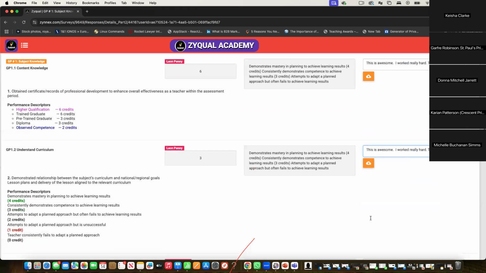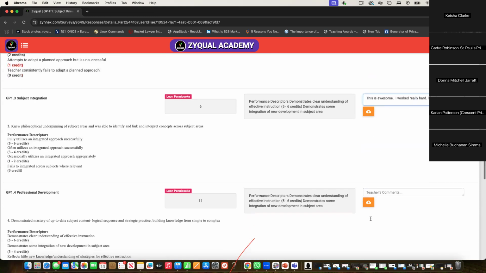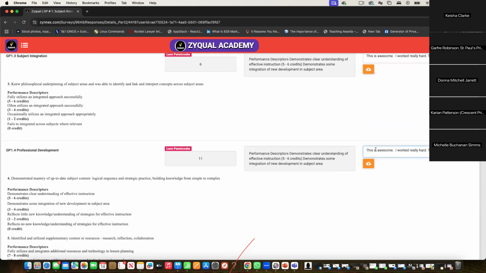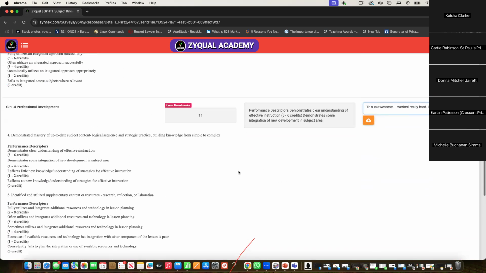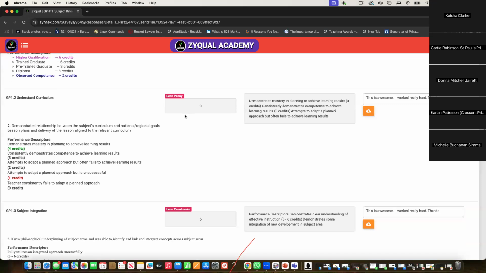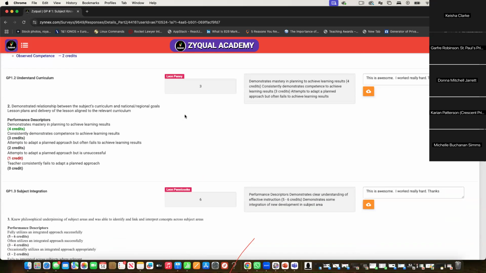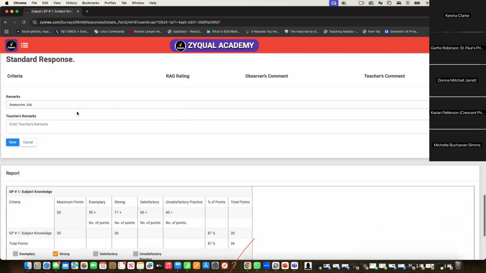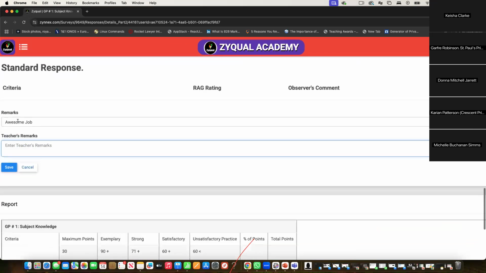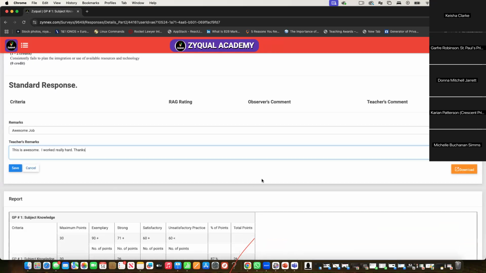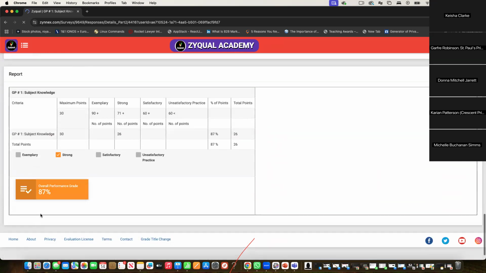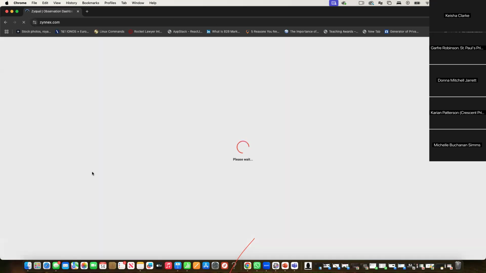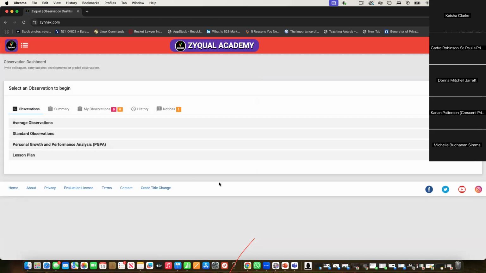Teacher responds. So notice they can see the comments from different persons who were involved and that they were actively involved in the appraisal. The teacher can put their final remarks as well. And they can save it. And also they can see the completed grades there, the final outcome.